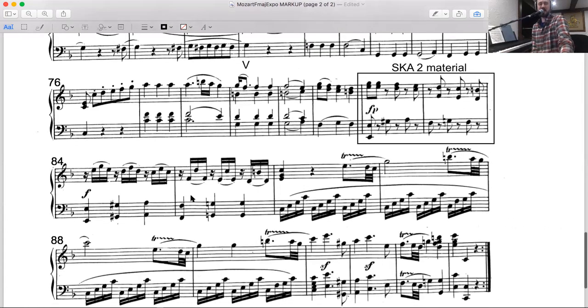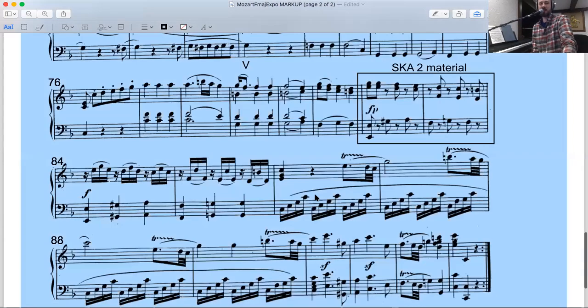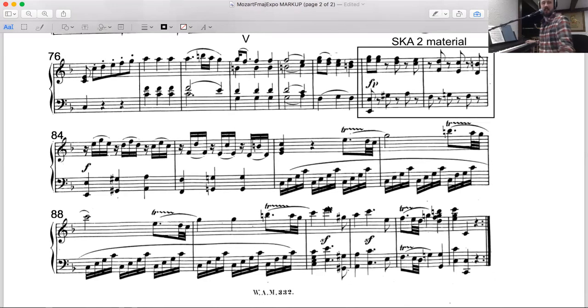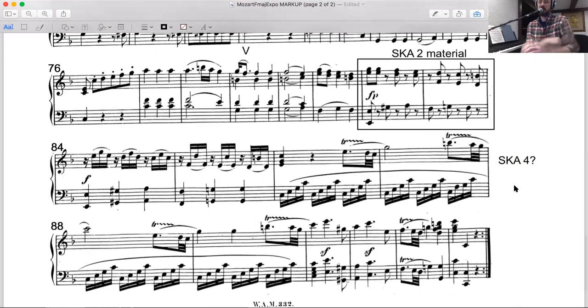And then we repeat that idea before, in 86, landing on this. Right? We're back on C, and we're really just driving to the end. Just pushing to the end. So this clearly feels like it's its own unit. So the question is, is this like SKA 4? What do we make of this? And this is where that interpretive element really comes into play.